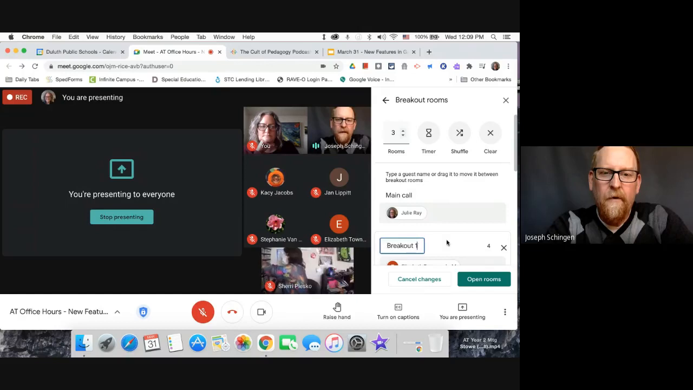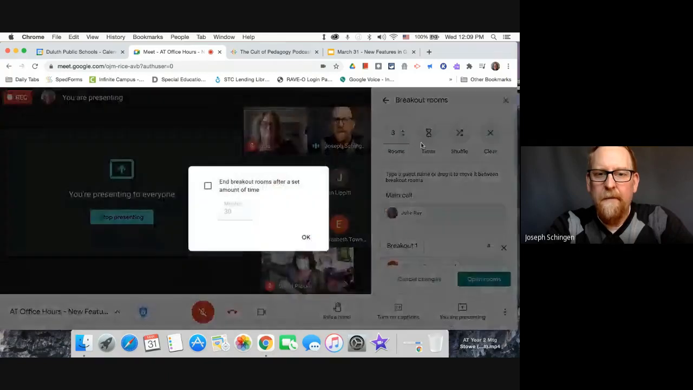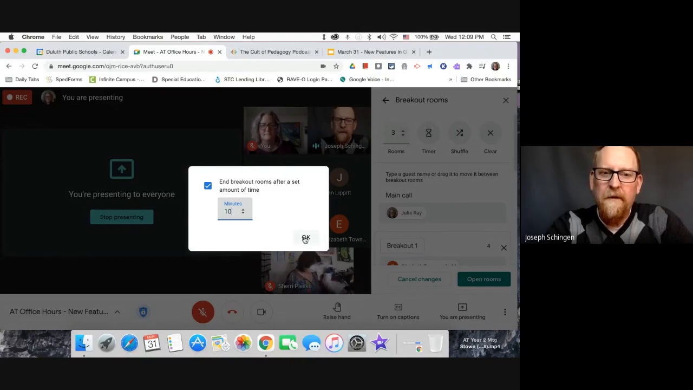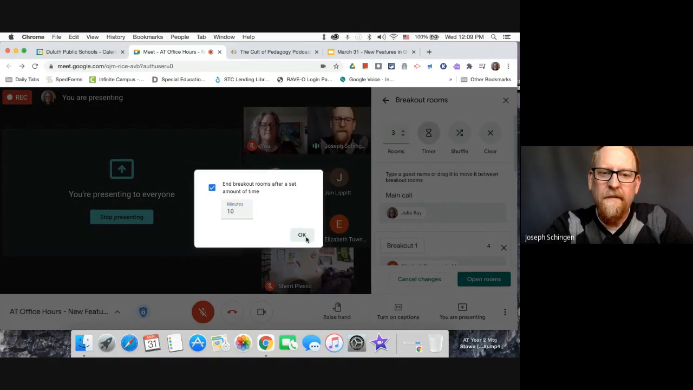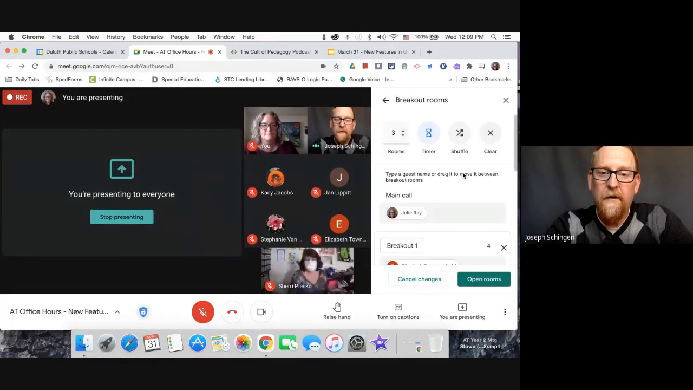And one newer feature within breakout rooms is the timer. And so you can actually click on the timer and set an amount of time that you want the breakout session to go for. So that way teachers don't have to worry about losing track of time, but also that timer will exist in the breakout rooms so people have an idea of how much time they have to complete that task. That is a nice newer feature.